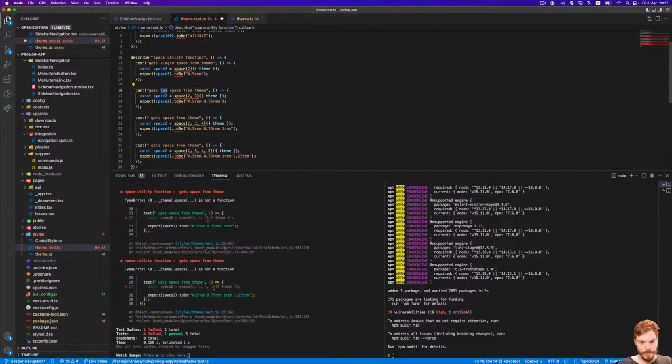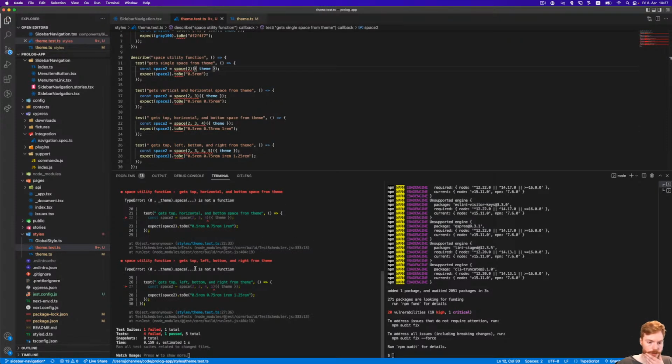Gets vertical and horizontal. Gets top, horizontal, and bottom space from theme, and then the last one would be gets top, left, bottom, and right. Again, as I said, I'm not sure about the order here. So now we should have 4 tests failing.